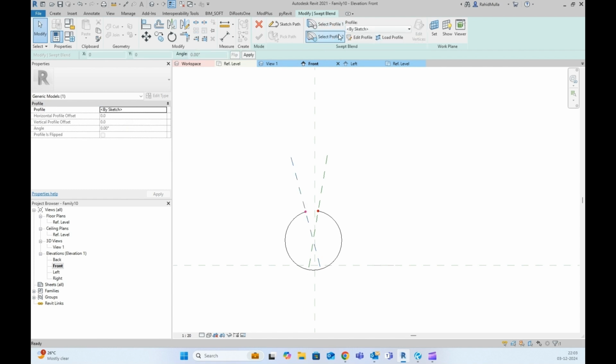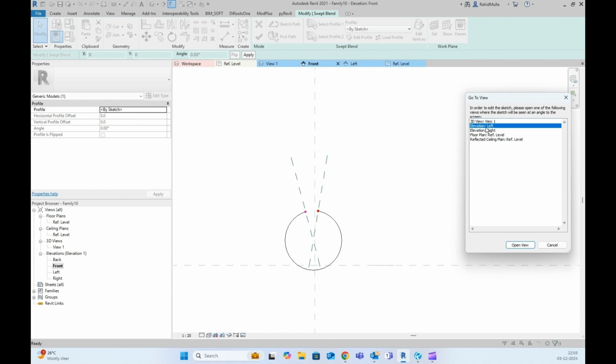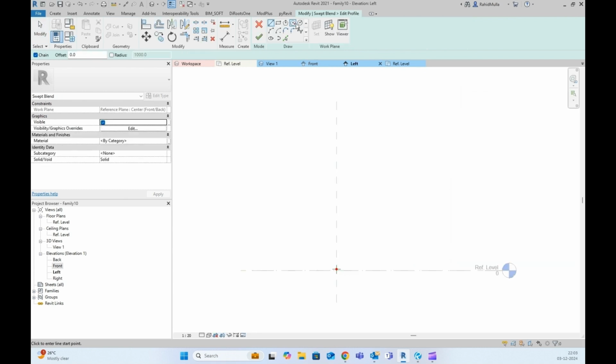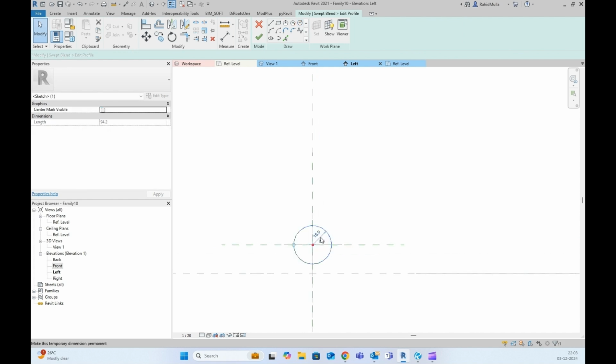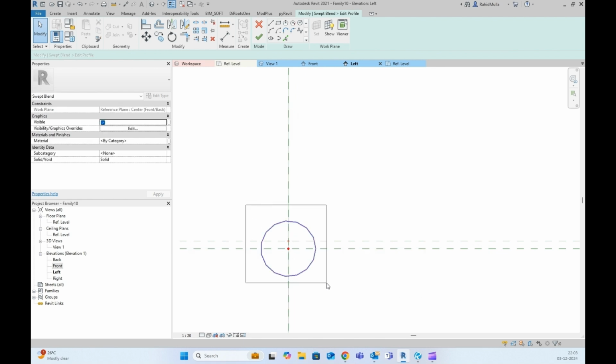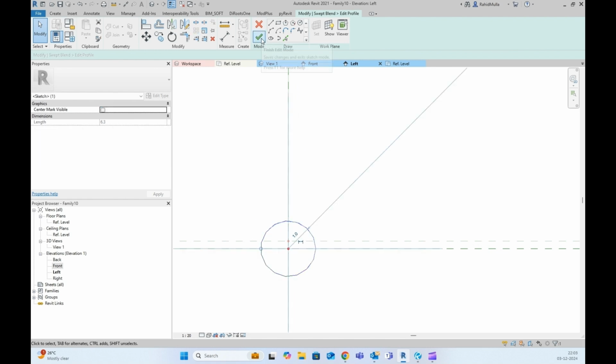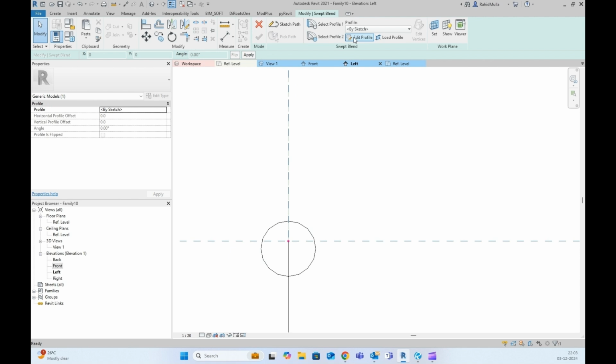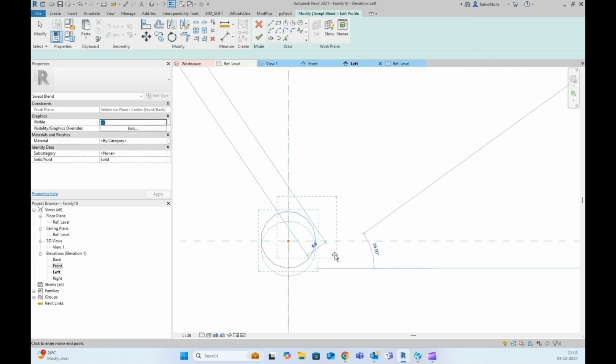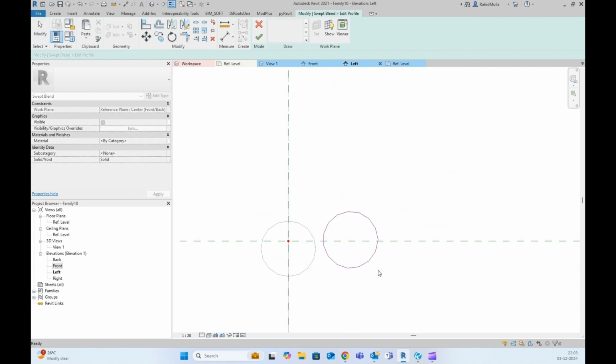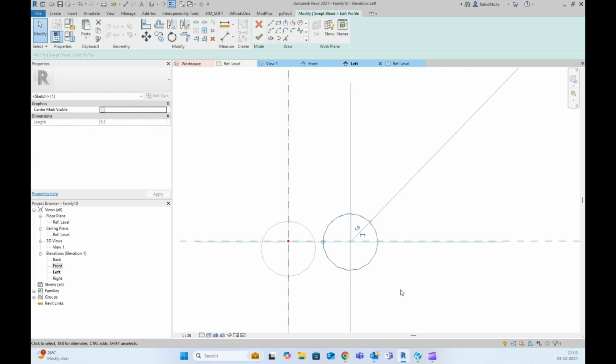I will go in profile one command, and here I'll go in left view. I will draw a circle right at the center, and I'll make sure that my radius is 1 mm. So once I do that, I will copy this profile, and then I will go in second profile option. I will paste it here, and I'll make sure that it is sitting right next to it.